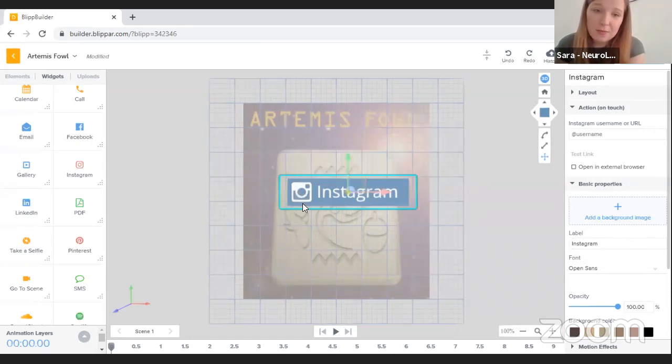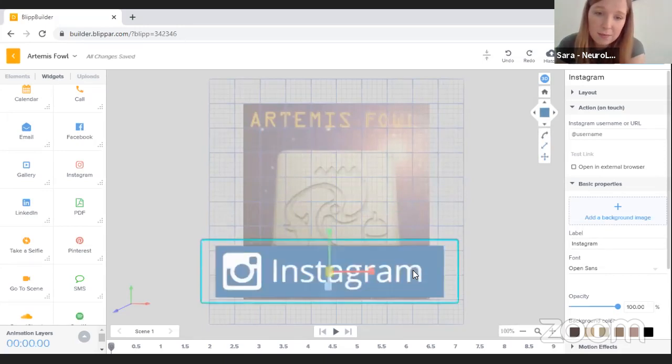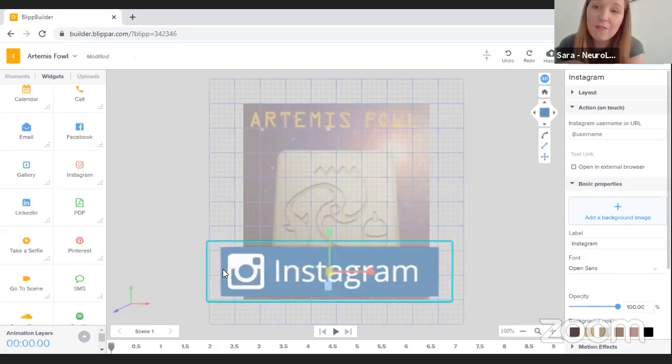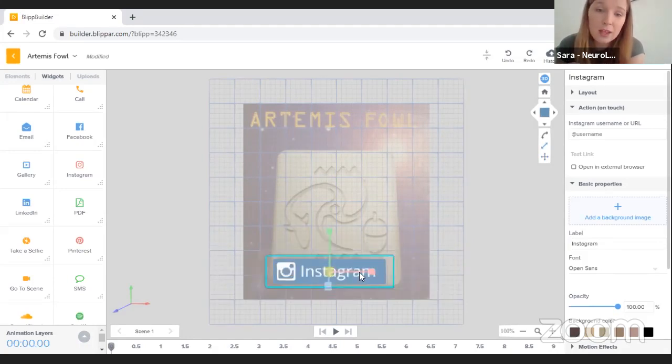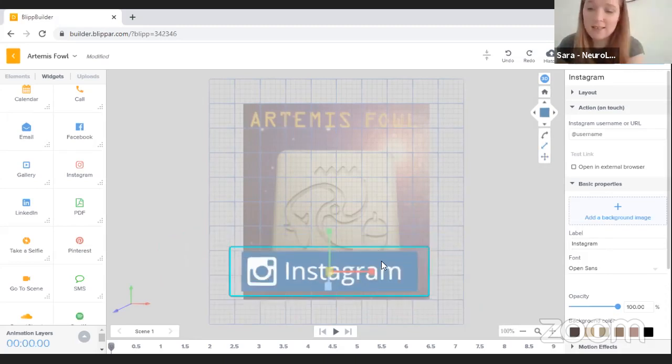So if this Instagram button is not the size you want, you can use the second button from the bottom and make it bigger or smaller. Everything here works on drag and drop or on these handles, which you click and move. As you move it, it can be bigger or smaller. That's how you edit things.